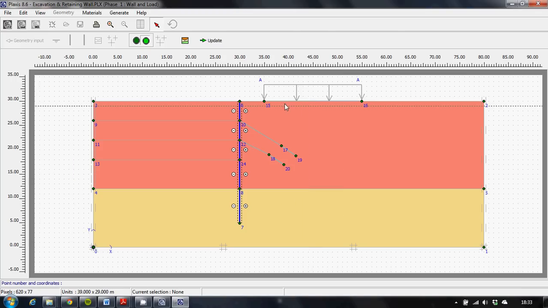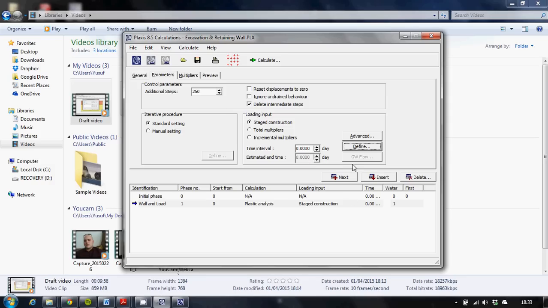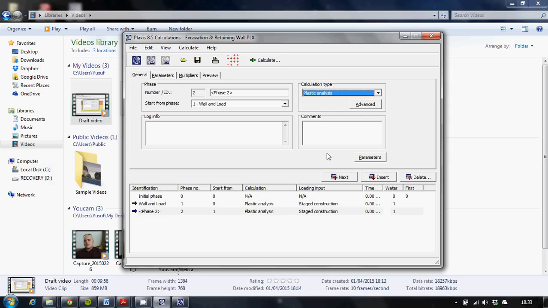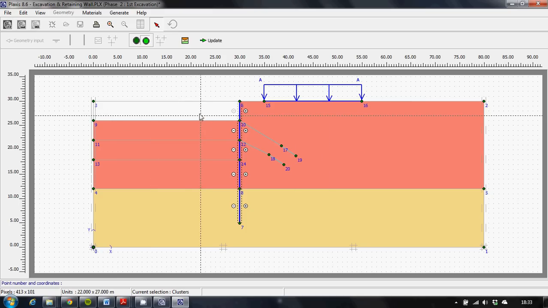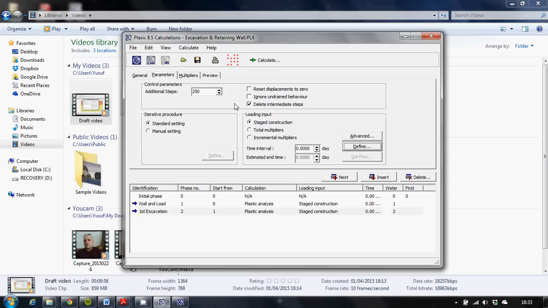So let's go back and now we can move on to the next step. The next step being our first stage of excavation. So I'm going to name that excavation, first excavation. Define, that's our first one. Update, move on to the next one.